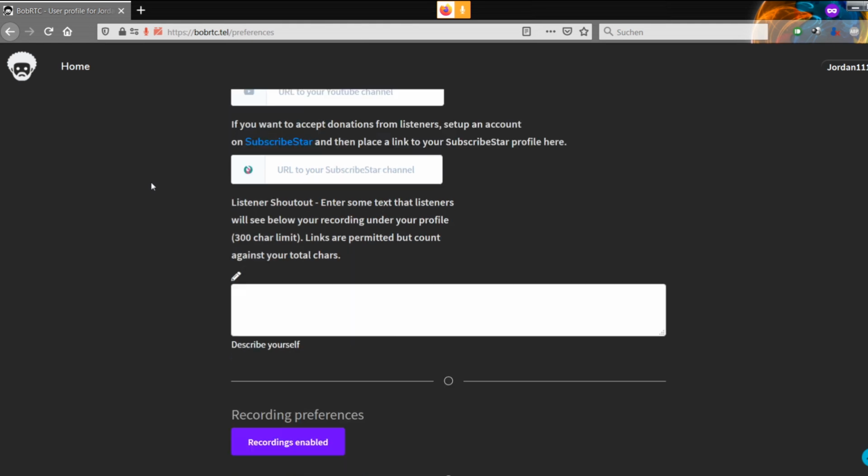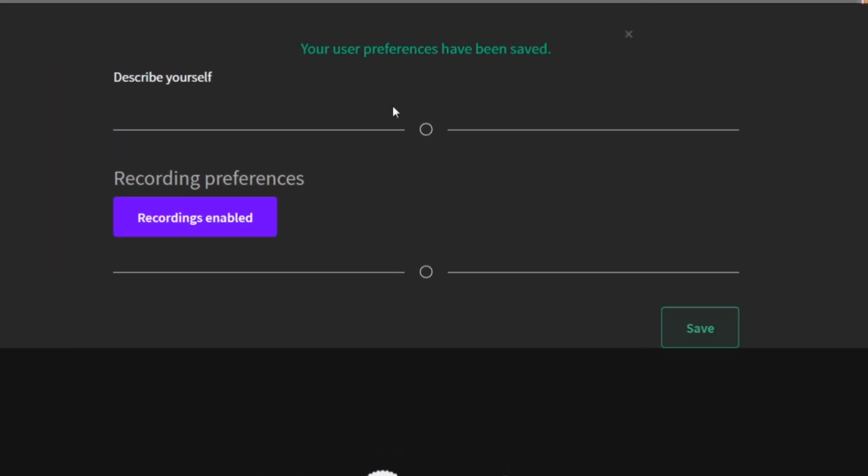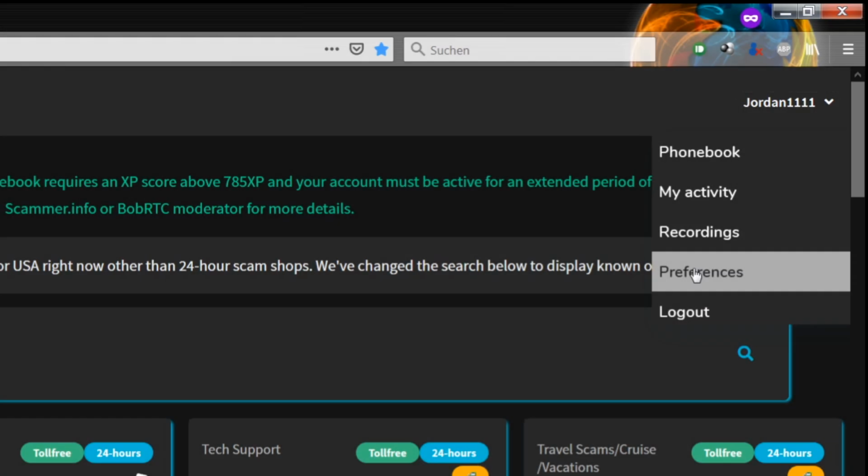Check if your microphone is shown there and then scroll down to the bottom of the page and click on Enable Recordings if you wish to record all the calls you will make later on. The button will turn blue once you've done it. Don't forget to save all the changes you've made. Now you're ready to use BobRTC and call scammers. You can access the phone book and other options at any time by clicking on your username in the top right corner.